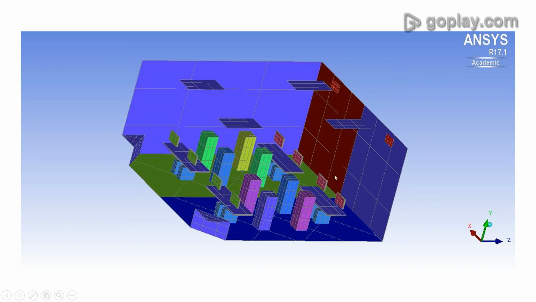What we see here from the geometry is that it is perfectly symmetric. It is symmetric about this axis, so we can generate the mesh only in one part and then copy it to cover the full geometry.